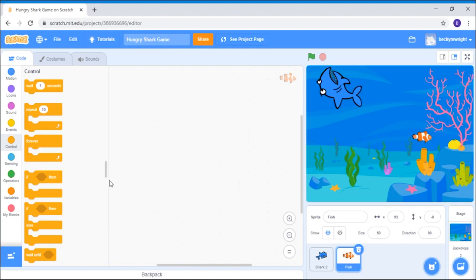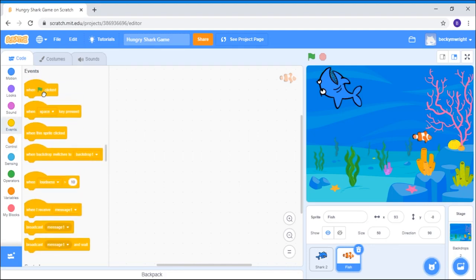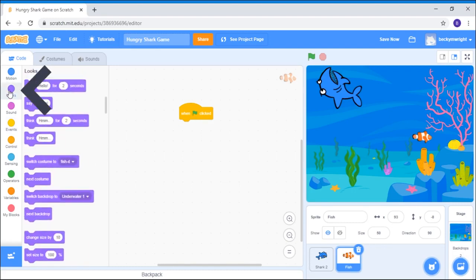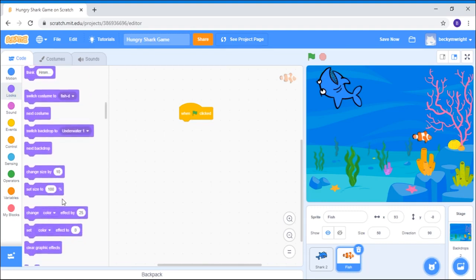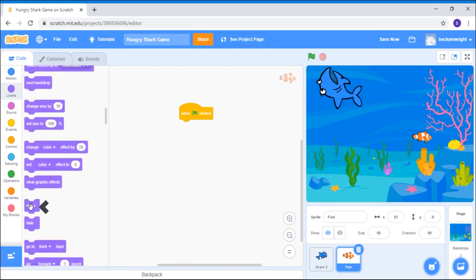Let's start with a when green flag clicked yellow event block. Next, we need to go to the looks group in our control box. These dark purple blocks will control how your sprite will look. Scroll down until you find the show block. Now we want to use this block to make sure that the fish is visible first before the shark eats it.